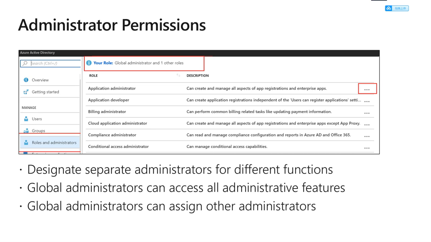So we talk about the administration permissions, right? Using Azure AD, you can designate or delegate separate administrators to serve different functions. The admin can be designated in the Azure AD portal to perform tasks such as adding or changing users, assigning roles, resetting passwords, managing licenses and domain names, etc.